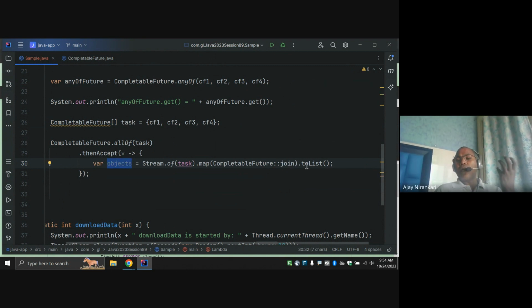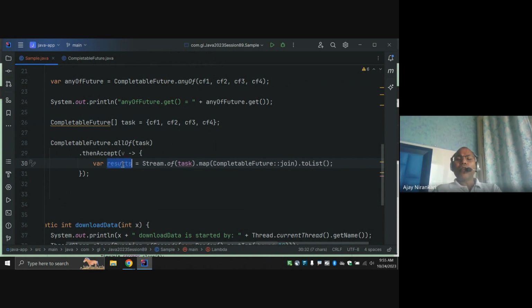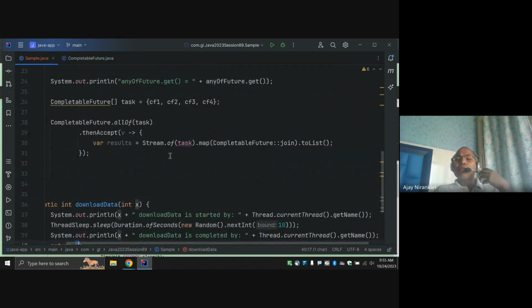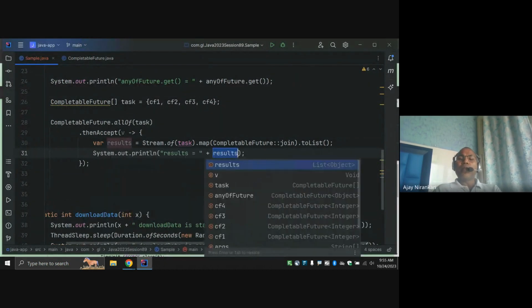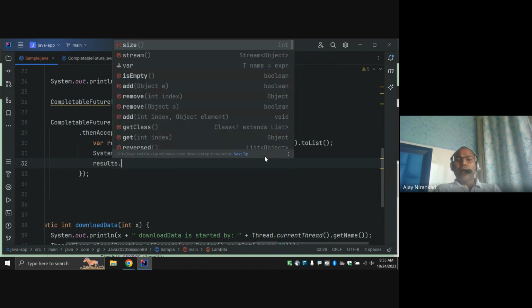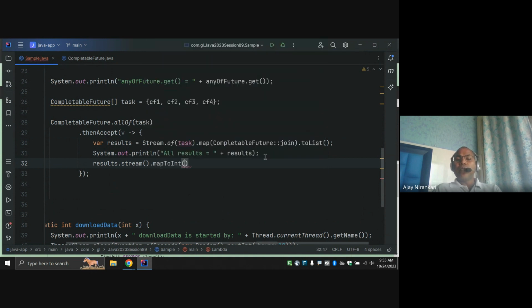Now we have a list, and I want all the results of the four. Now you have one variable, results. Now what we want is to just sum the values, because I know these all return integer values. You can print the final results, all the results you're getting. But no, I don't want to print all the results. I want to just do a stream again and map to integer.